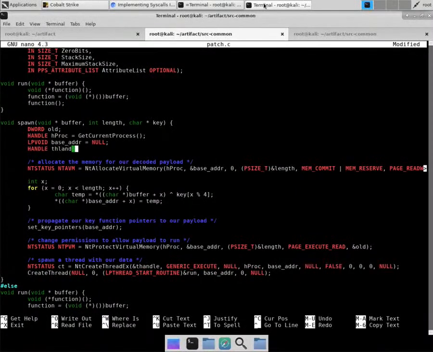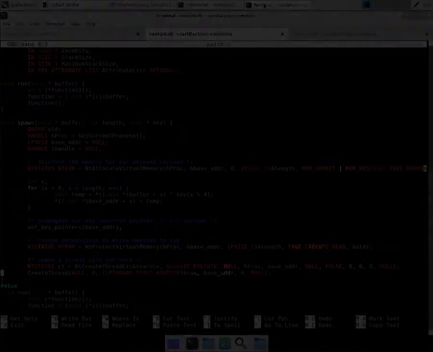Handle t handle equals null. Okay, allocate virtual memory, protect virtual memory, create thread X. We're passing our t handle. Our hproc, that's us. Our base address, that's us. This all looks good to me.